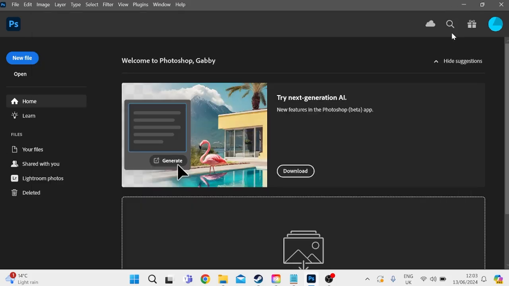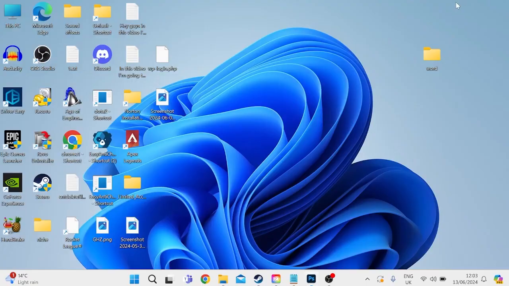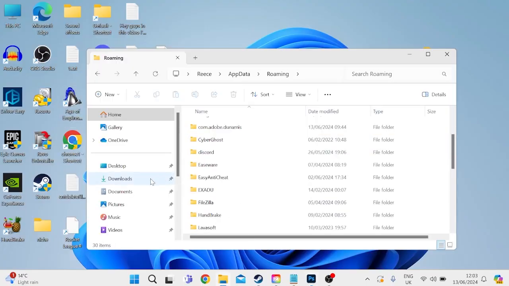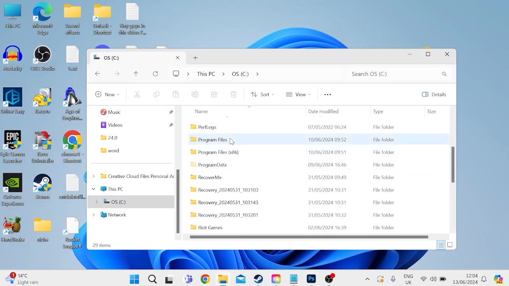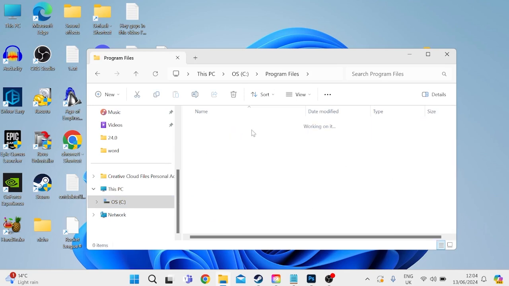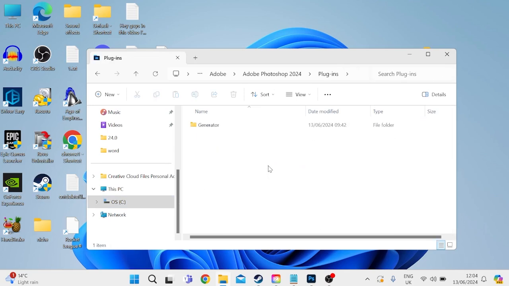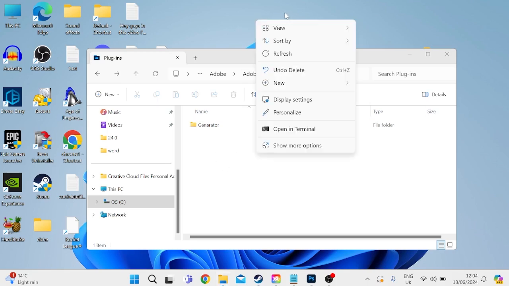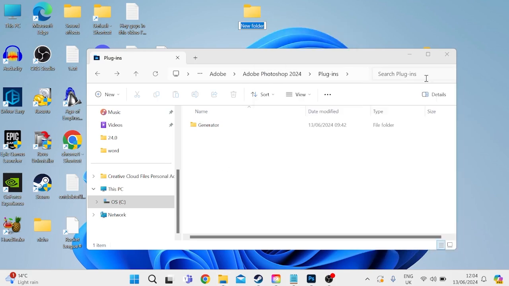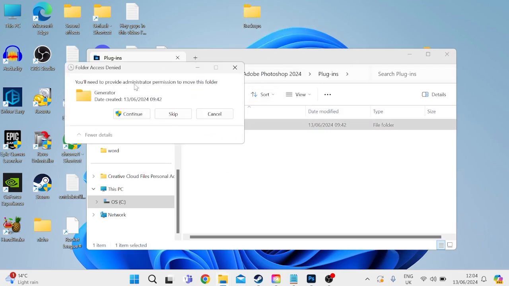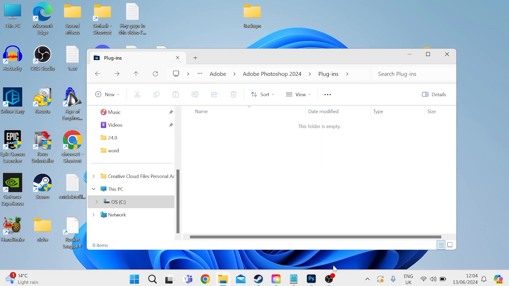And if that still doesn't work, the next thing we can do is head out of Photoshop, and you need to come over to your File Explorer, inside of the C drive, come down to Program Files, inside of Adobe Photoshop 2024, then come into the Plugins folder, and we're going to temporarily move all of our plugins out of this folder. So I'm just going to create a folder on my desktop called Backups. And then you need to select all of your plugins inside of this folder and drag it to the backups folder. If you get this message pop up, just press continue. Then you can try relaunching Photoshop to see if that's fixed the issue.